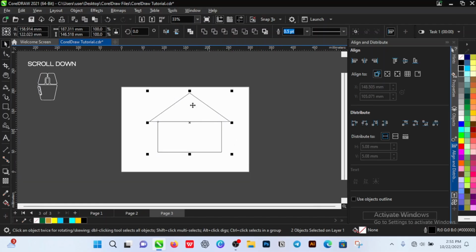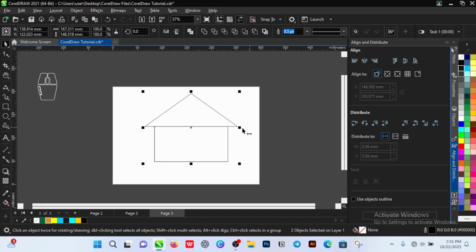Okay. Let us stretch a little. I know I told us not to stretch from here, but it's not a big deal. I don't have a fixed dimension I'm working with. Okay, so I don't have a fixed ratio I'm working with. That's why I can still stretch from here.